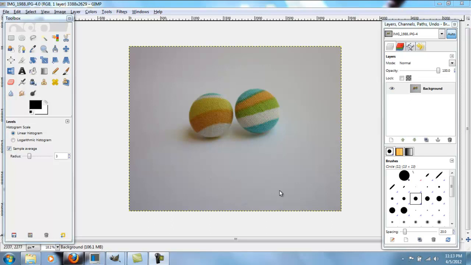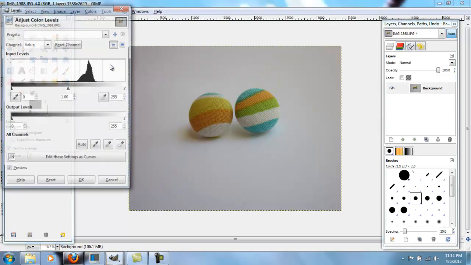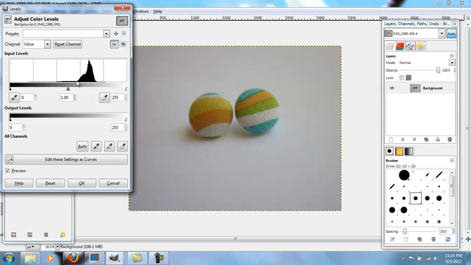So start off with your picture open. Notice how it's really dull, kind of flat looking. This is really gray. I'd like this better if these were just popping and everything else was pretty white. So if I go to colors up here, then go down to levels. You see curves is right below it, but we're going to levels, and you'll see the histogram.